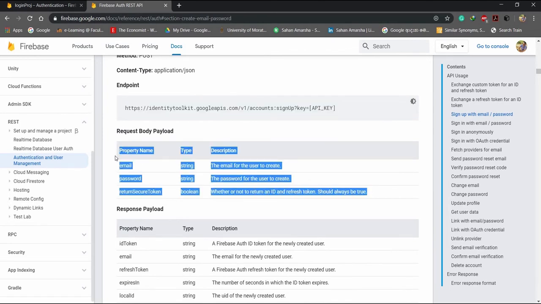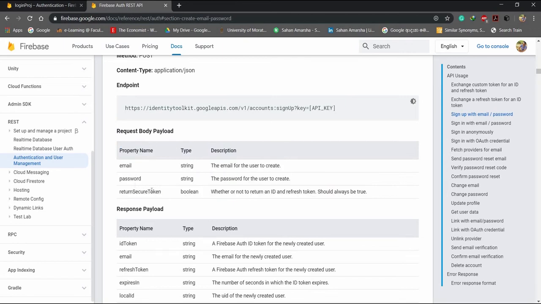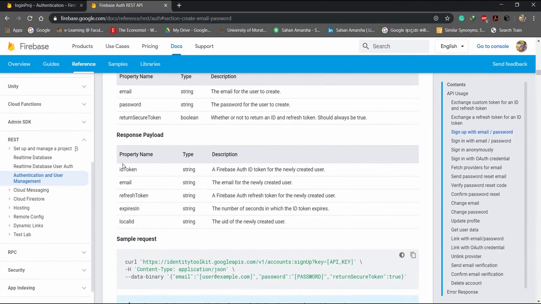It will include the email, password, and return secure token. And this is the response we get. You should get a response which basically gives you a token. You will also get information on when this token expires, and the local ID, the user ID which Firebase automatically generates when you sign up a new user. Now back into our project.